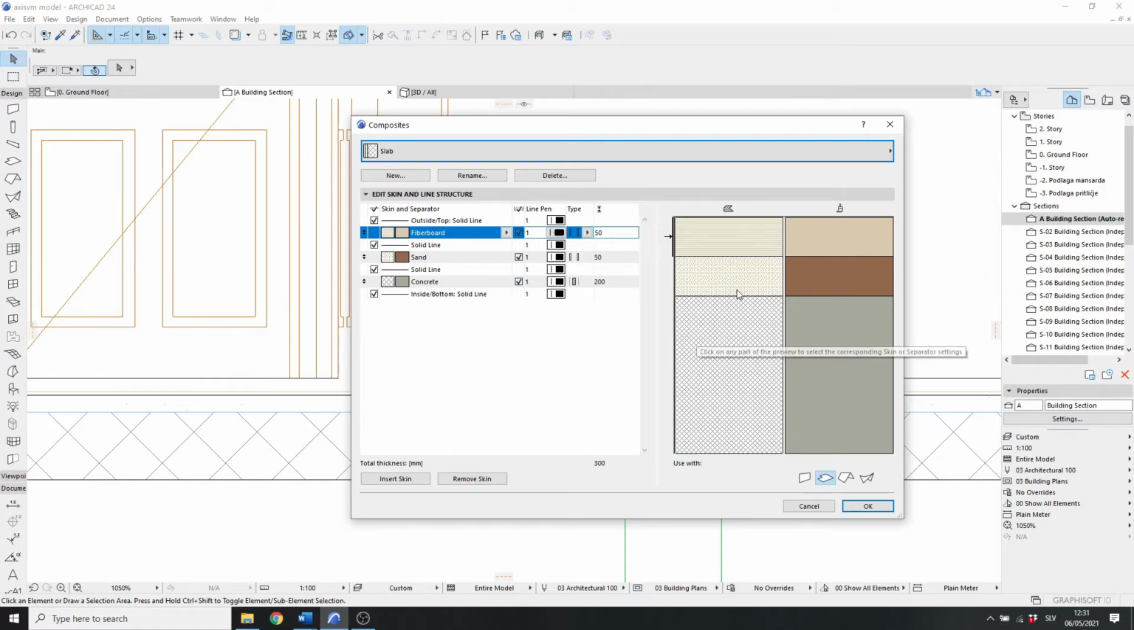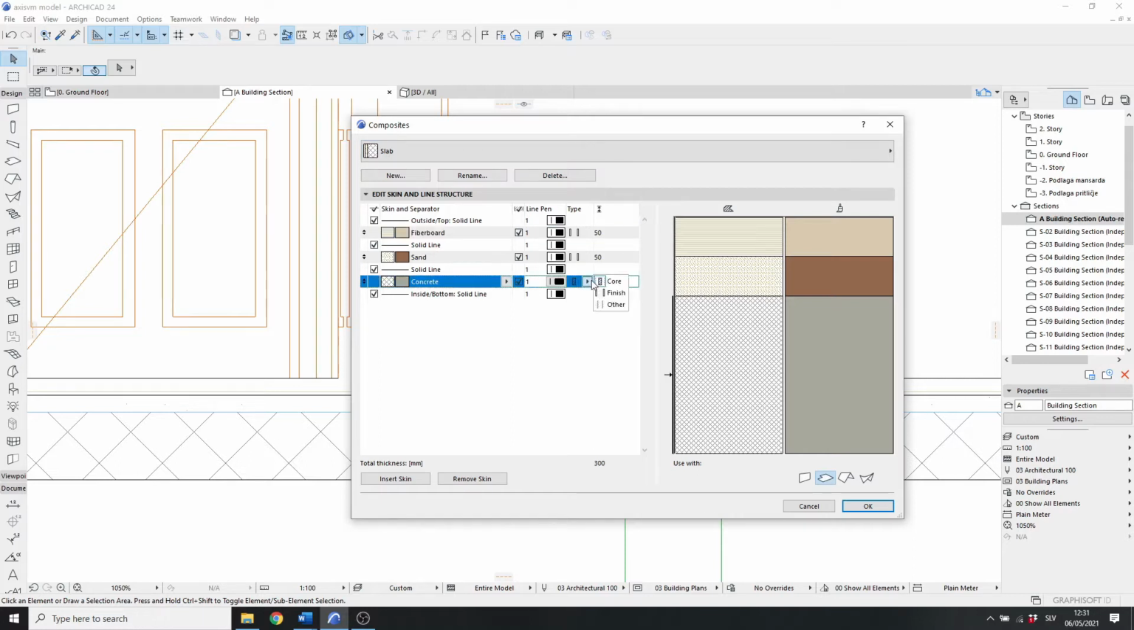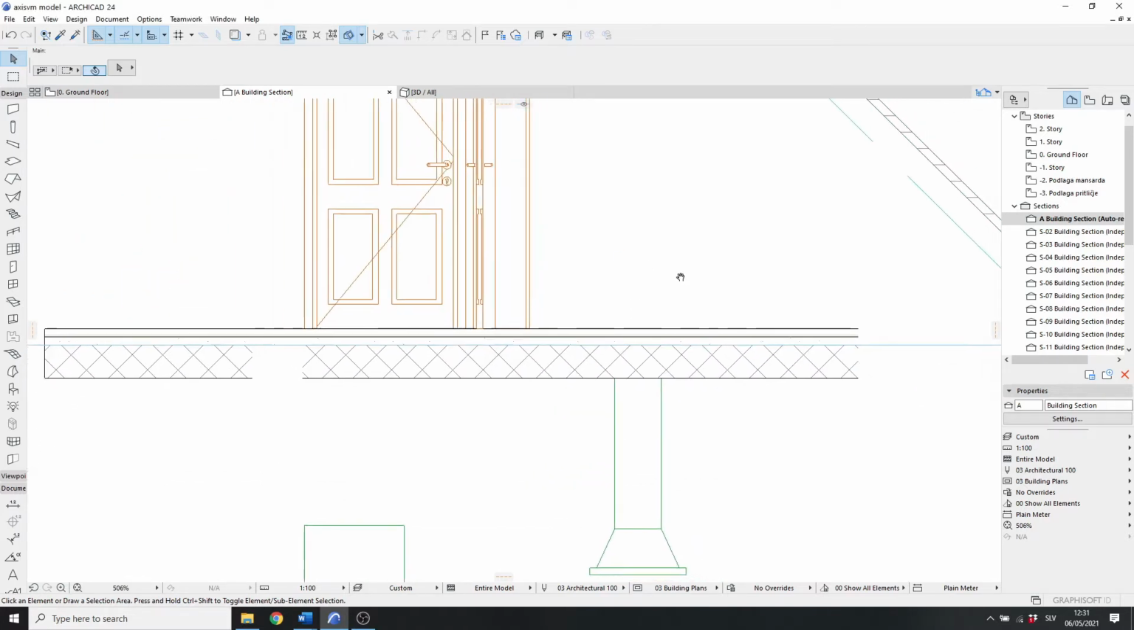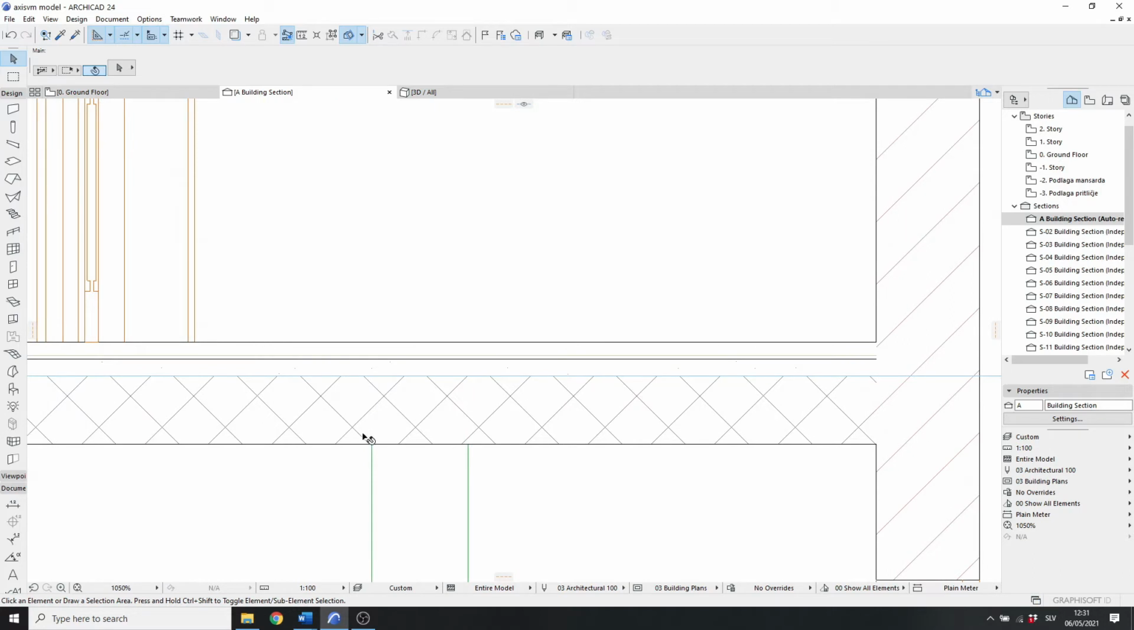So we have a 3-layer composite. We have 20 centimeters of reinforced concrete and 2 times 5 centimeters of different layers. So we must choose for the structural elements the type. We must choose the core, while the rest can be other or finish. Okay? By doing that, we have assigned only this core part of the slab to be structural.